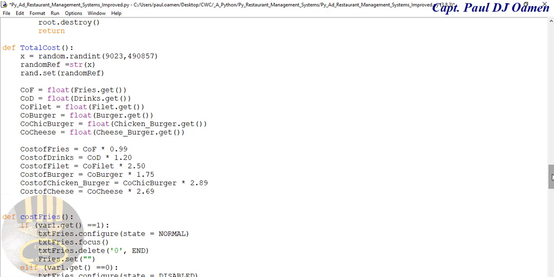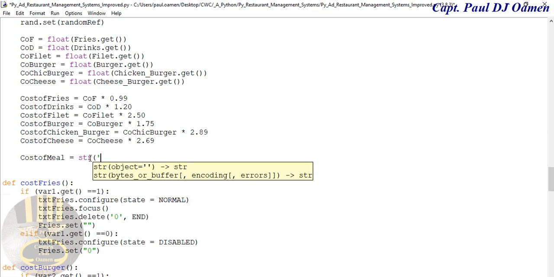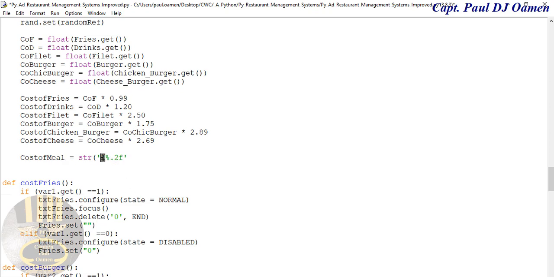Yeah, that's fine. Now I need cost of menu. Cost of menu equals, and I want to convert it to string, and I will then enter the following. So I'm going to enter £ sign here and % dot 2 decimal places. Right. Close that. If you're using dollar, just change that to dollar. If you're using rupee, change it to whatever your currency is. Okay, so I'm using pounds, so that's it.